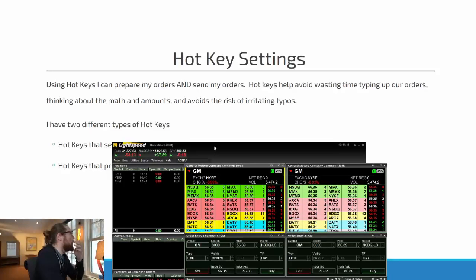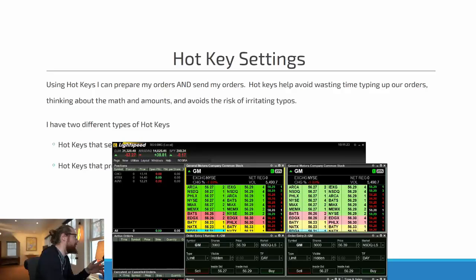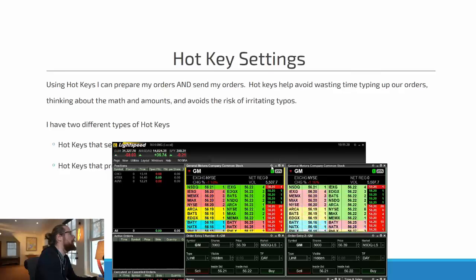All right, so this is the Lightspeed platform. We'll go through Lightspeed, we'll look at Sterling, and then we'll look at TD Ameritrade. Those are the three most common. Again, TD Ameritrade is not very intuitive, but their order execution is halfway decent. It's not as good as Lightspeed, but it's good enough, and a lot of people use them. So I'll break it down for you. But first let's get into the hotkey settings for Lightspeed.